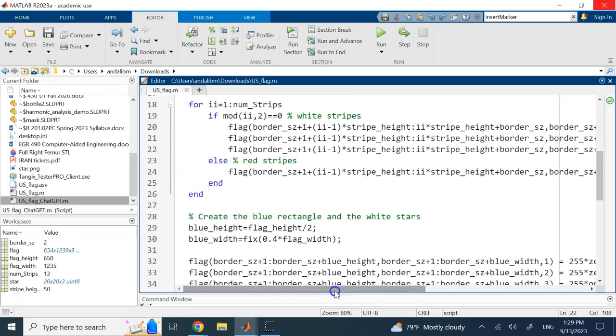Now here, I need to tell you about this location. So what am I doing here? When i is 1, what is this number going to be?